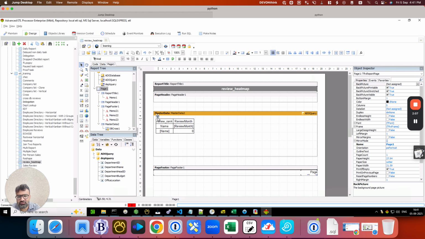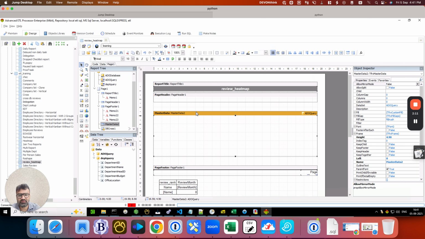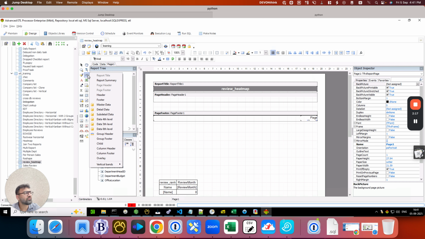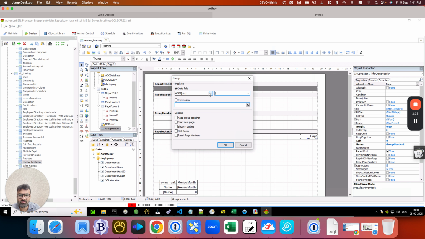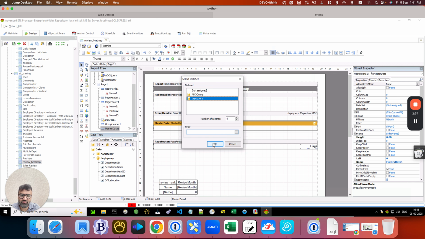The first thing we will do is we will just drag our item over here, delete all of the master data so that it's a free band we have. From here, click on insert band. Click on group header. Now from here, we want the group to be from department query or to be based on department ID. Introduce another band for master data from department query.